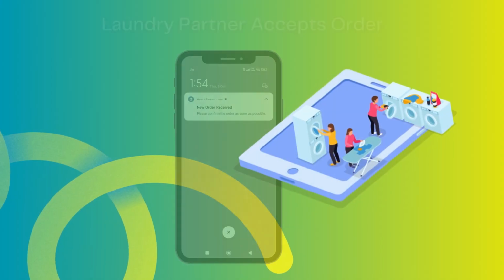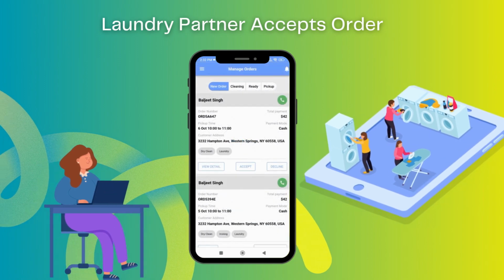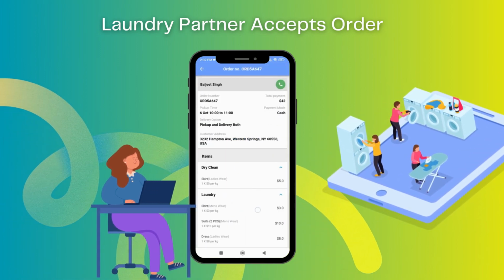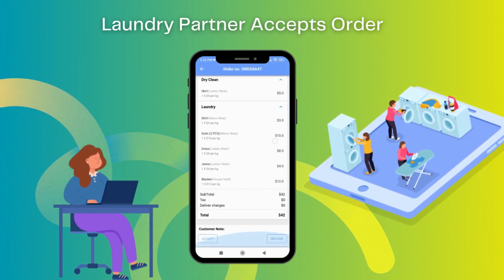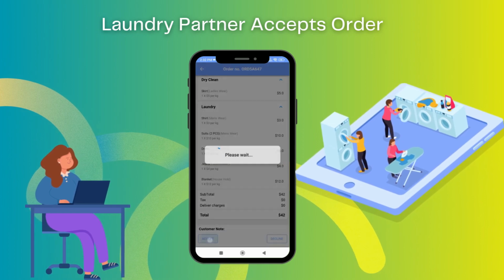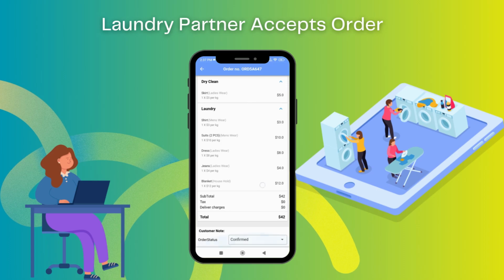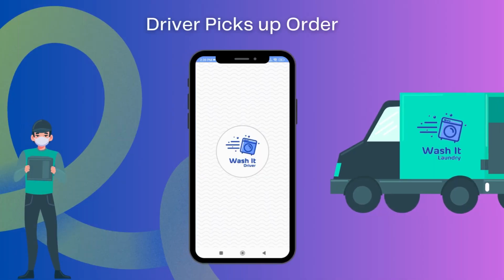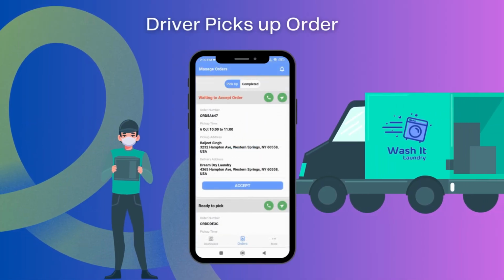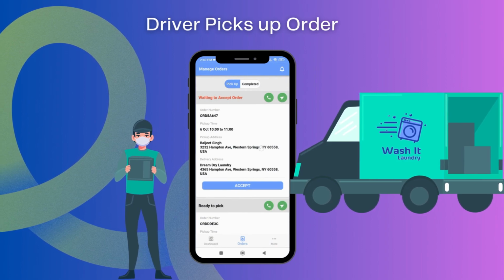Now the laundry partner will get the notification, and then the laundry partner will accept the order from the user. Then the driver gets the notification about the order. Once the driver gets the notification, he will accept the order.